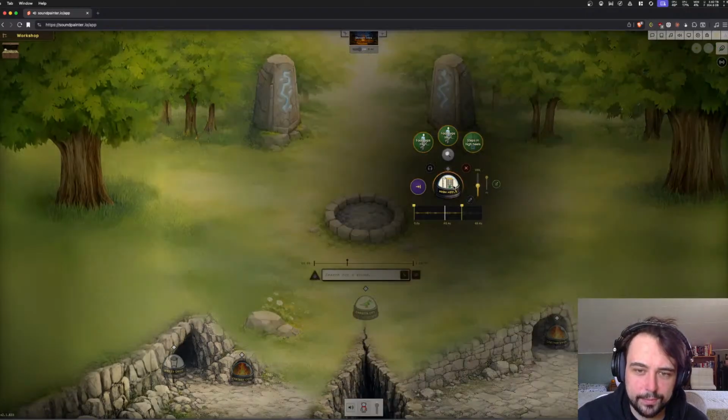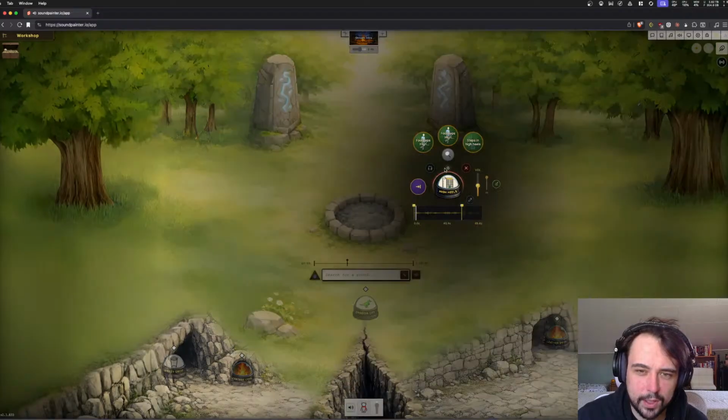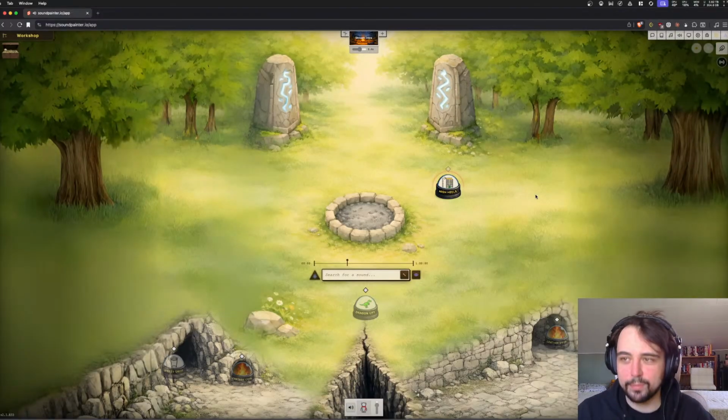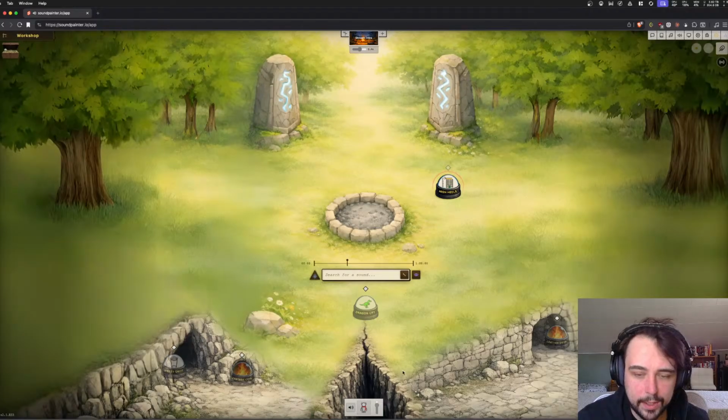Why that's... this pip shouldn't be here. I'm still working through kinks absolutely on this project. But yeah, that's the basic board concept.